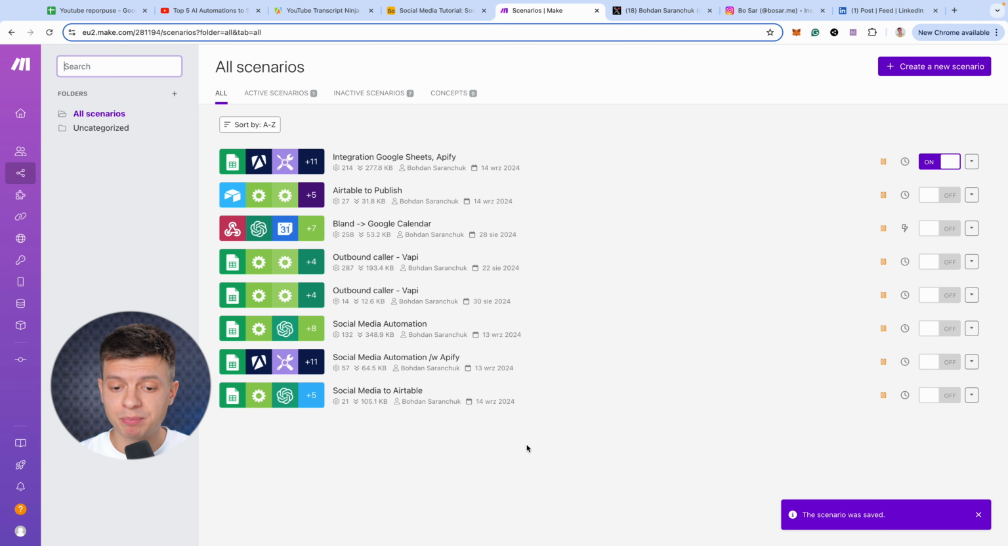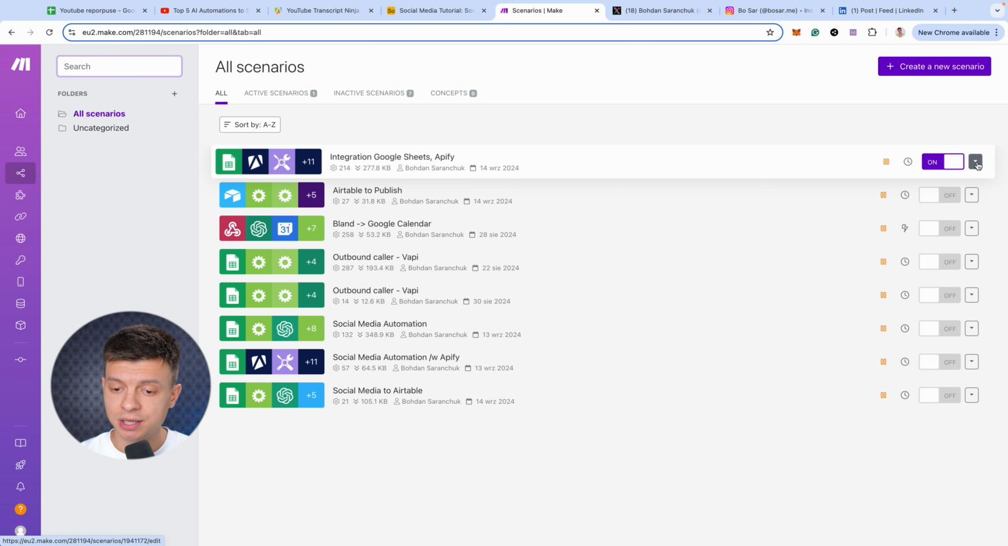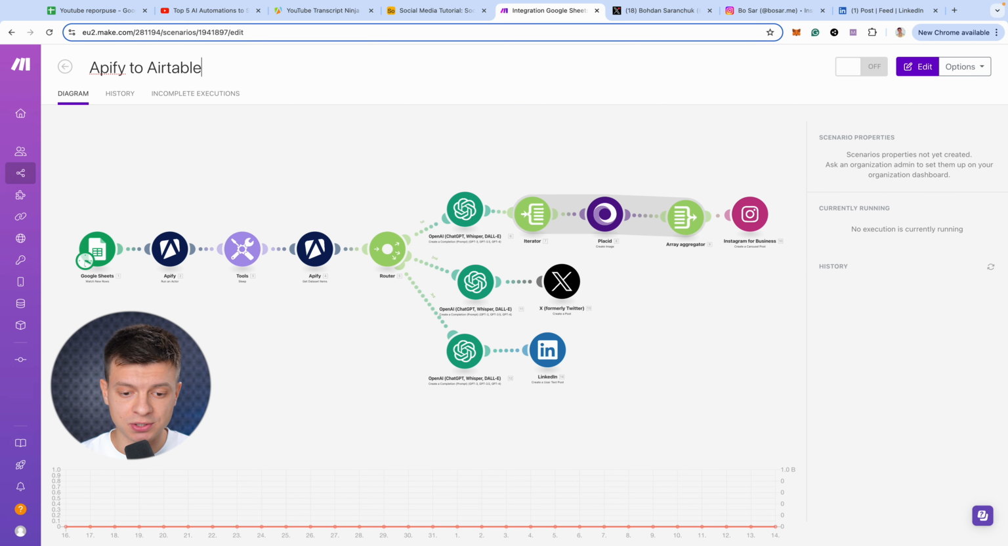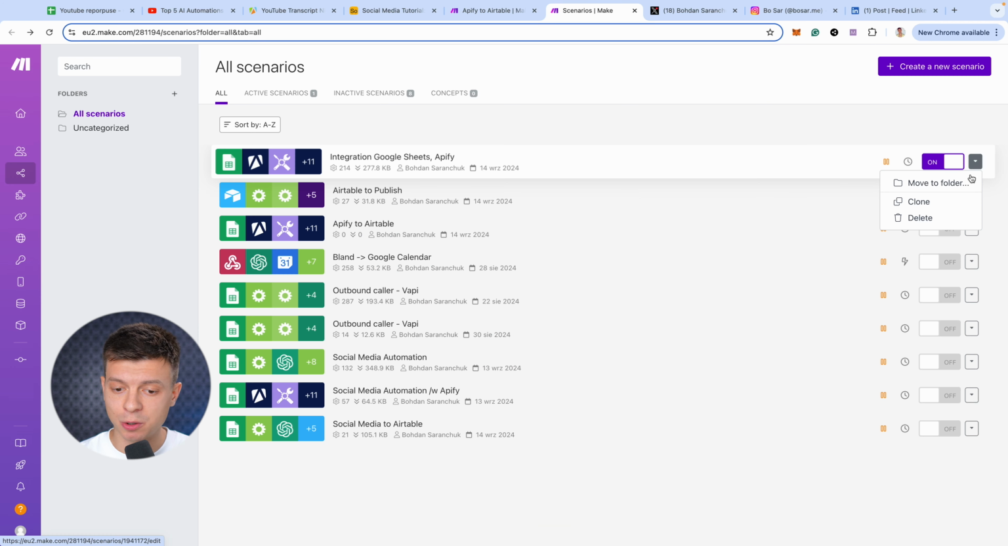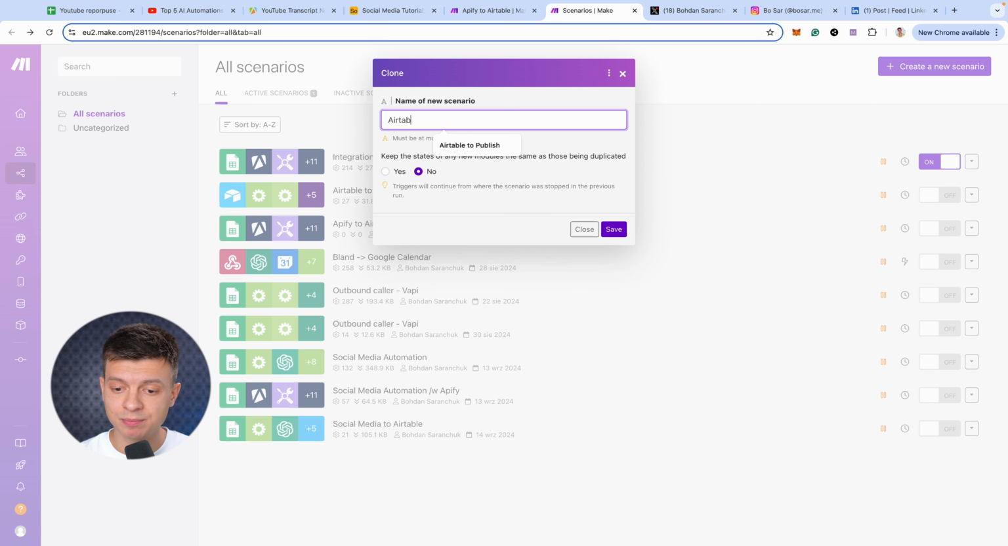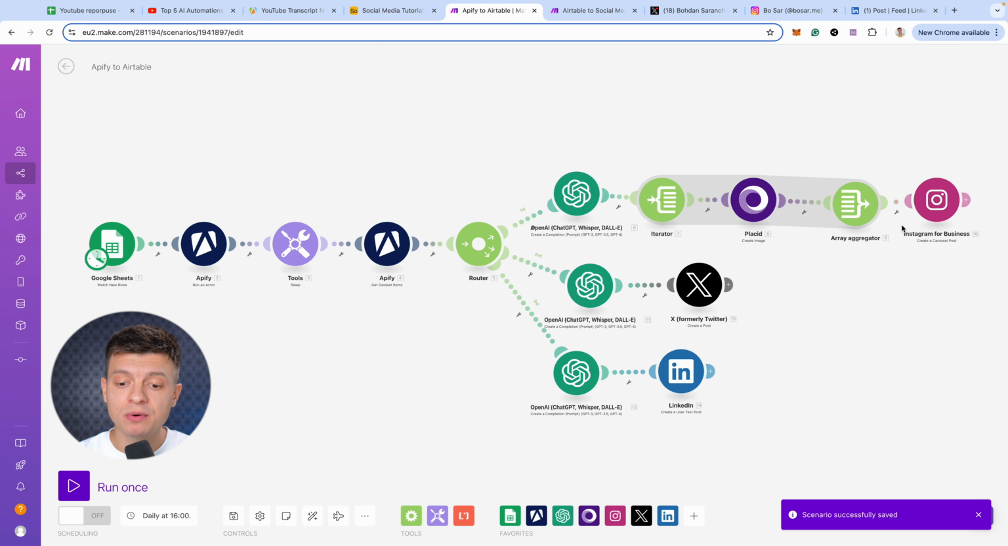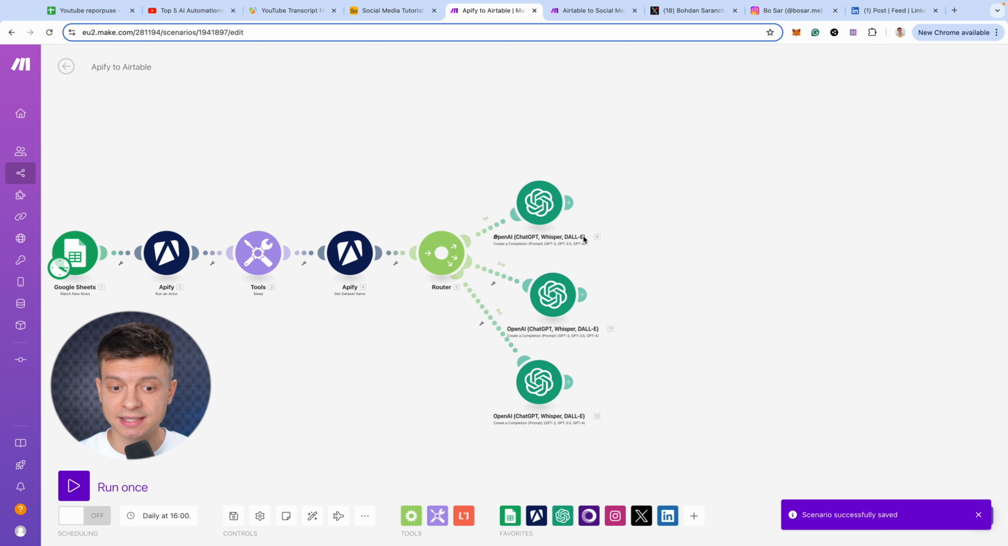First, we'll clone the previous scenario we created. I'm gonna click clone, save it, and call it Epify to Airtable. Then let's clone it again, and this time we'll call it Airtable to social media. Now, in the Epify to Airtable scenario, we'll remove all the existing steps for social publishing because we want to send the output to Airtable first instead of publishing it right away. So just select them, holding Shift and delete. The beginning of the workflow will stay the same.